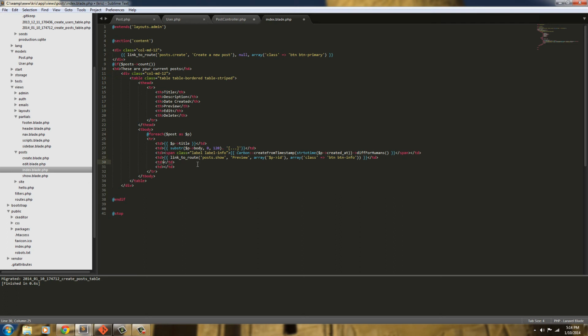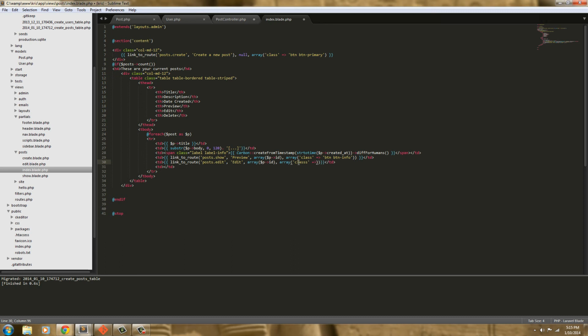We're done. After that, we want to have a link to edit, so link to route again, with our templating tags here. This one is going to be posts.edit. Again, the value is going to be edit. Again, it's going to be array. It's going to be p.id again. This one didn't need the parentheses. Sorry about that. So p.id. Next, we have an array, a class, and we're creating another button. So button warning. Okay. We'll get to those forms in a minute.